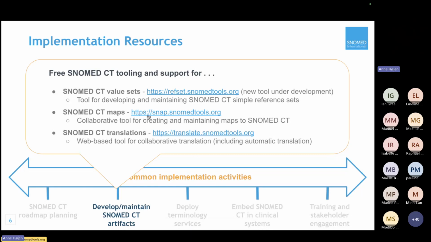Then we have the mapping tool that I'm going to show you later, Snap to SNOMED. So if you have some local codes that you're using and you want to transform them to SNOMED CT, that's on this link, and I'll show it to you later.